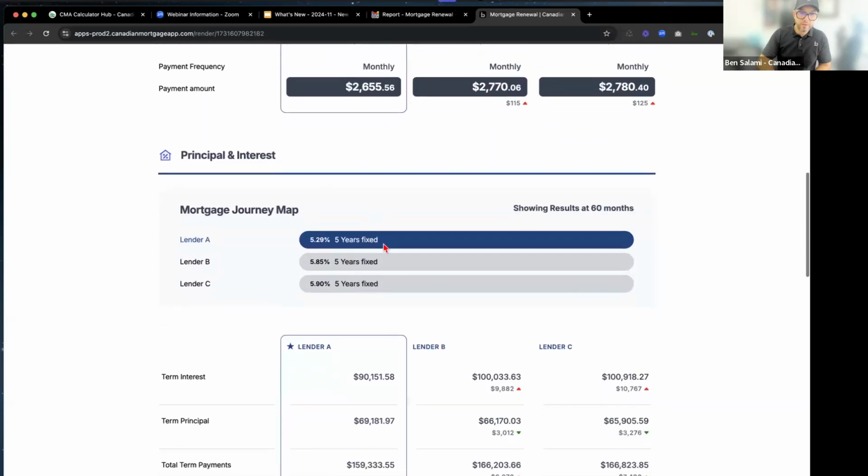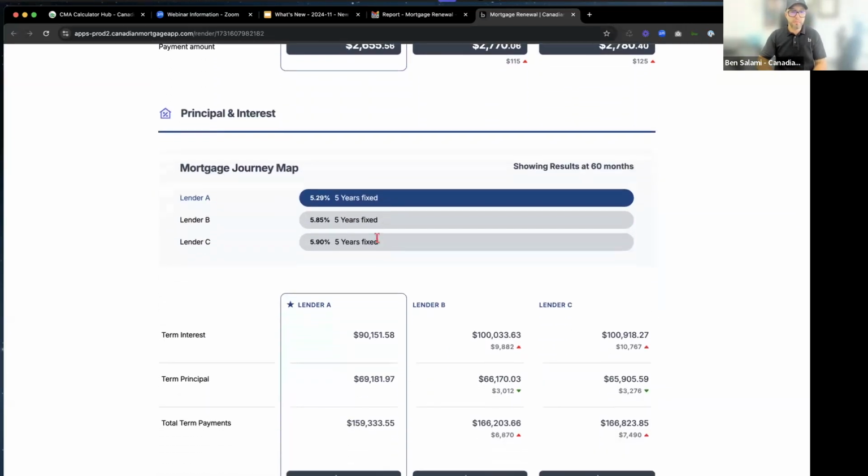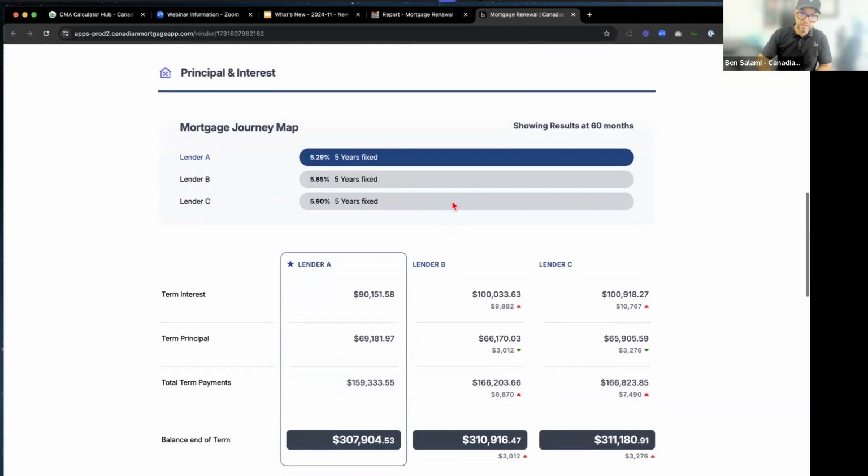And this is something we're still working on, which is a mortgage journey map. It will allow you to create multiple terms back to back so that you can show your client what happens if you take a 3-year and then switch to a 2-year versus take a 5-year now and stick with it. So that's still in development.